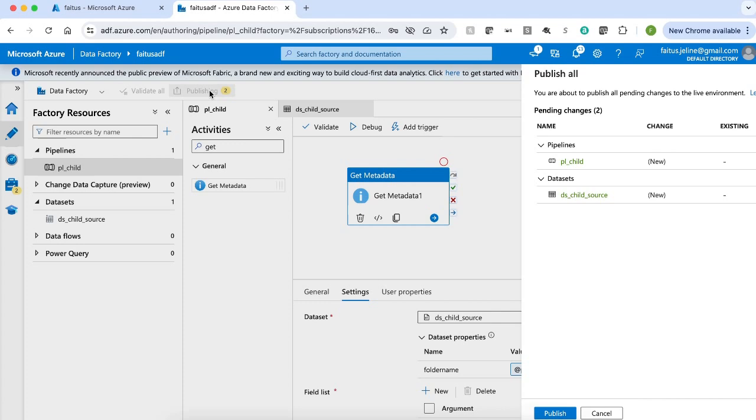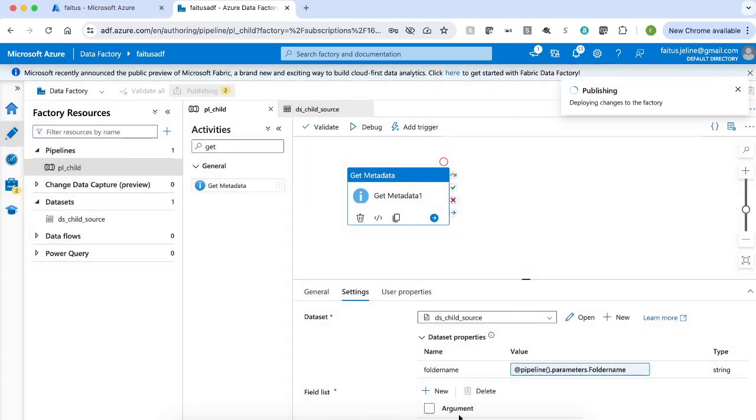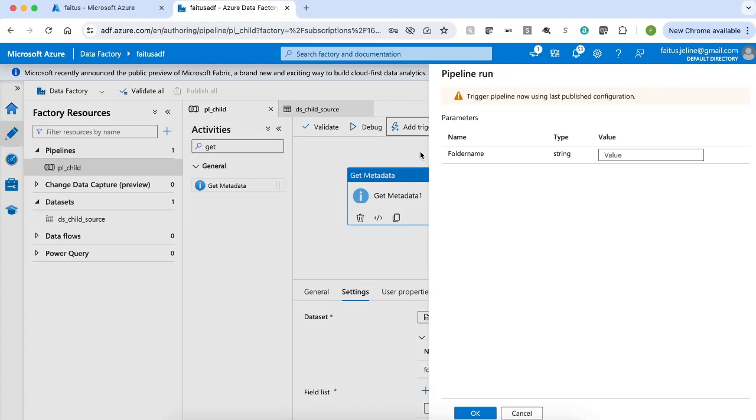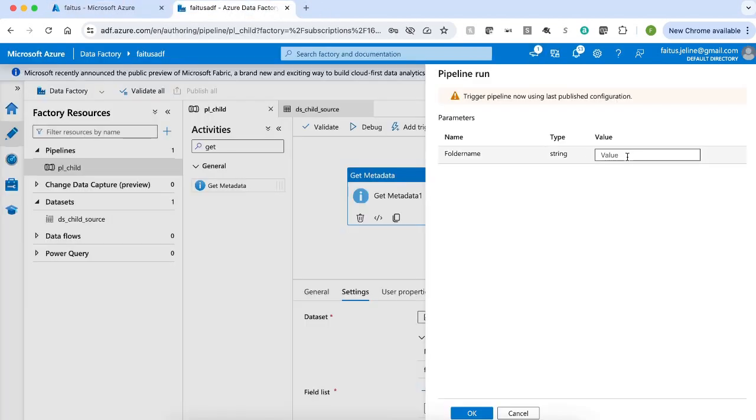Let me click publish. The pipeline is successfully published. Let me run my pipeline. For this folder name, I am going to select the employee1 folder. Let me pass employee1. Let me click OK.